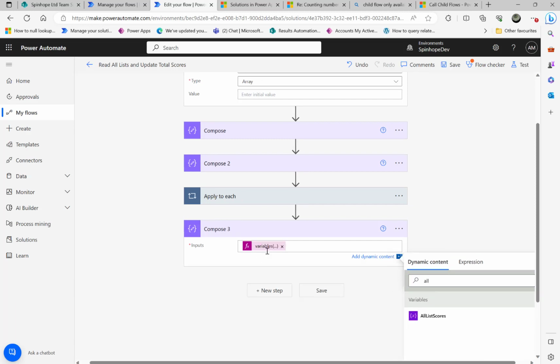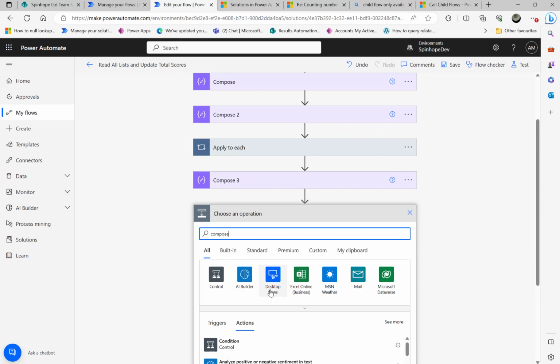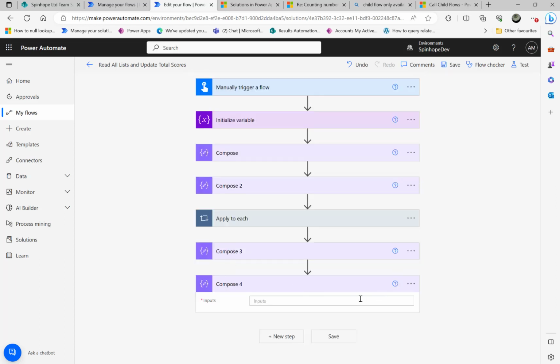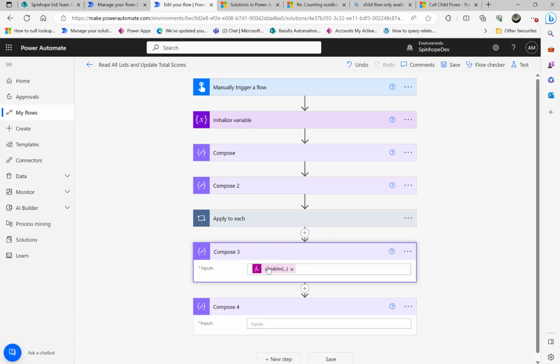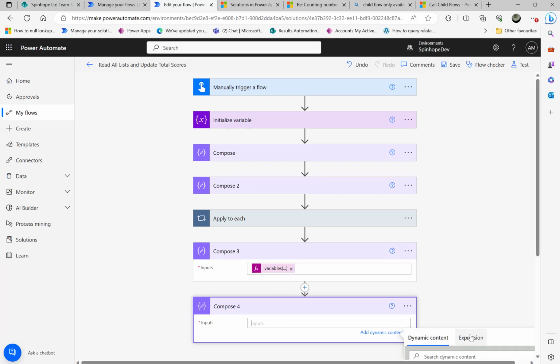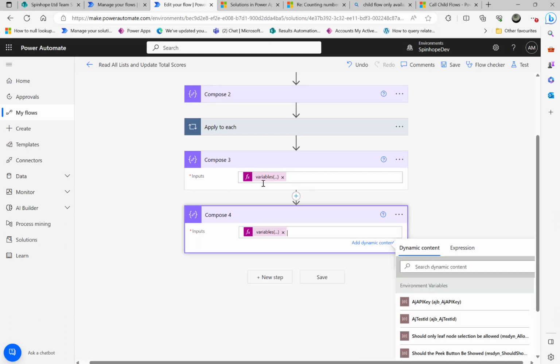Click OK. That's my first value then. And I'm going to add another compose also here. I'll explain why I want this now. So this is another one. For this, again, I could use the same thing, but my second value I want is the second list. So that is index 1. That's the second list of the total scores.